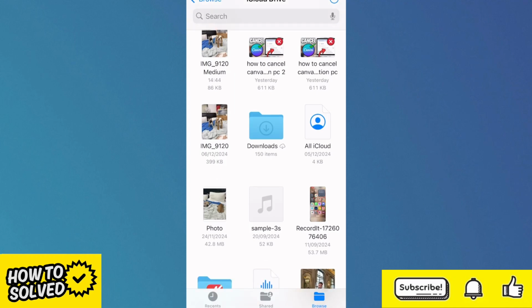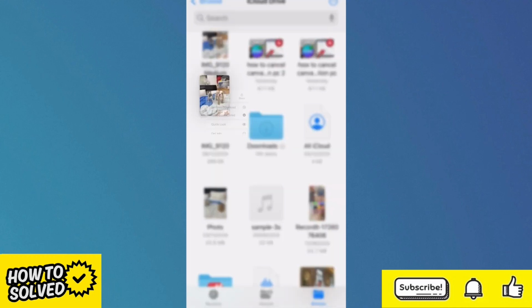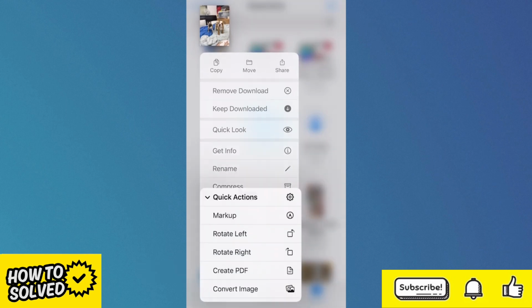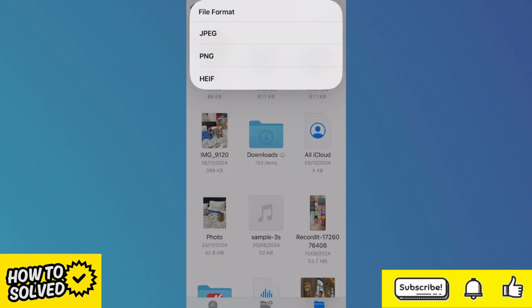Once you've located your image, what we're going to do is just hold down on the image with your finger like so, and then at the bottom of this menu click on Quick Actions, then select Convert Image and press JPEG. Now all you need to do is select an image size. The smaller image size you pick, the better reduction that you're going to get. Now for a healthy balance between reduction and image size, I'm going to select medium.